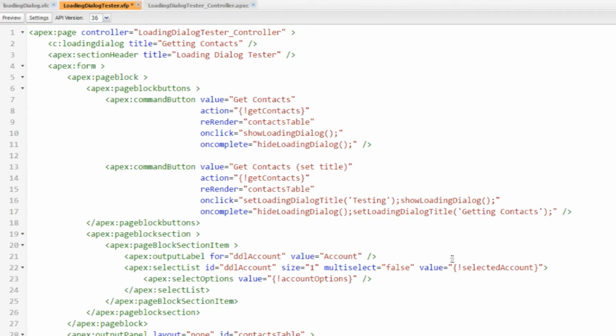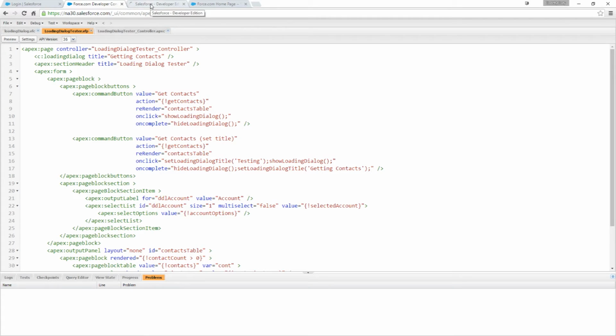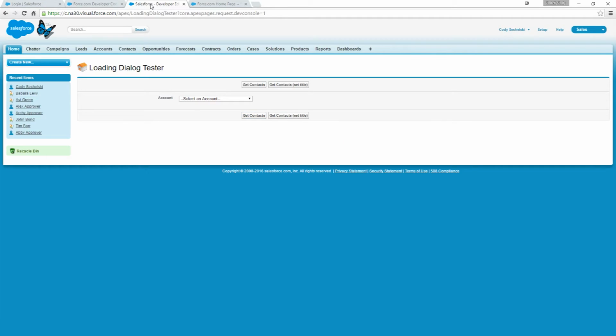And the reason for this is, let's say you had five or six buttons on a page. There could be some at the top, some at the bottom. There could be links. And many of them are going to do different things on your page. But you only want to use a single component up here. This allows you to set the title and message right before it's displayed on the screen and then set it back so it's ready to use the next time. So let's save this and wait for our page to refresh. And we'll go try it.